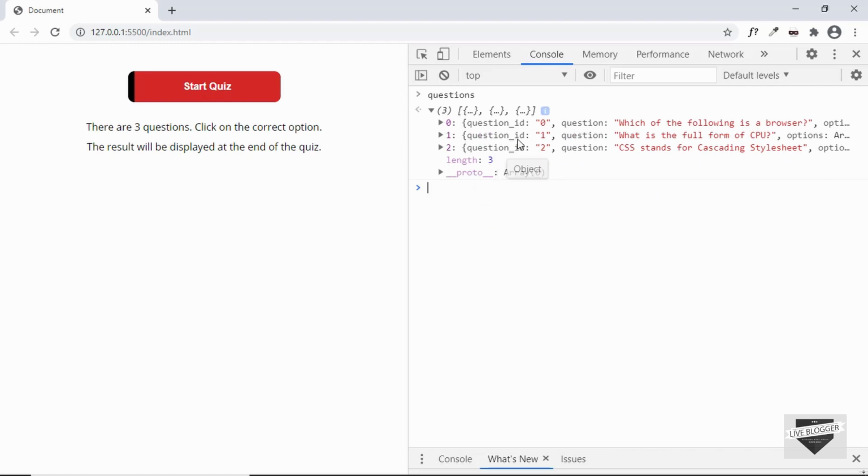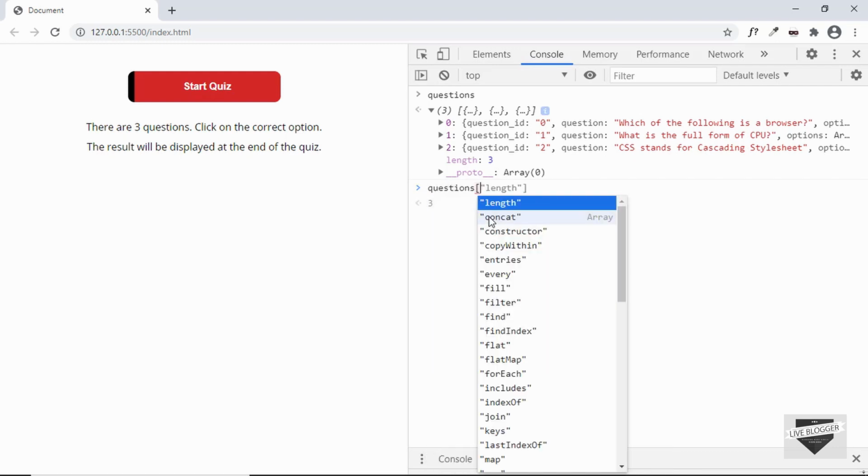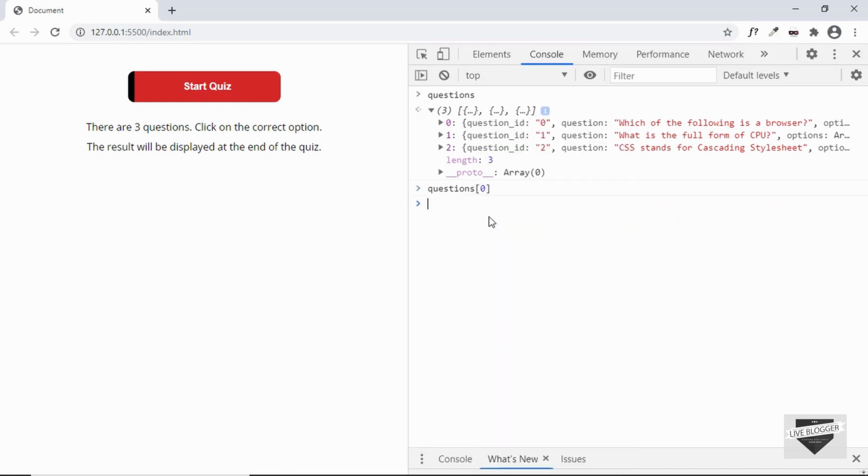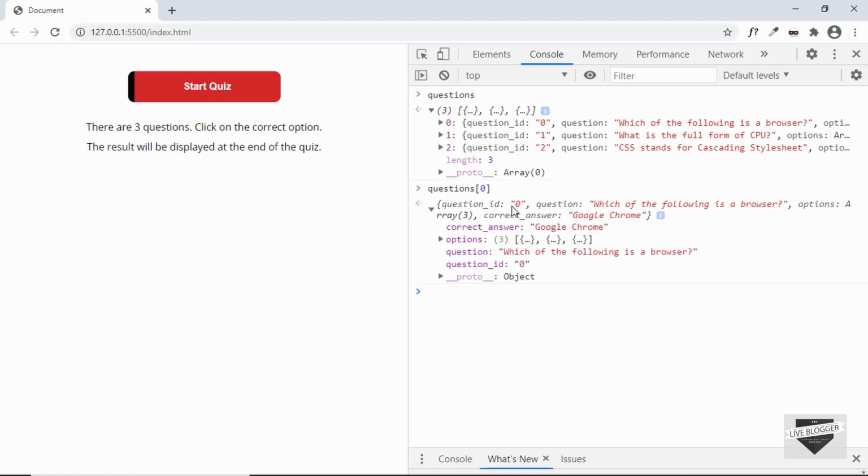So now let me show you how to access the questions inside that. So now let's go ahead and type questions, and let's access the first element. So I'll just type 0 over here. So now we have just 1 element displayed over here. So this is the question ID 0. We have the question over here. We have the options, correct answer, and the question ID.